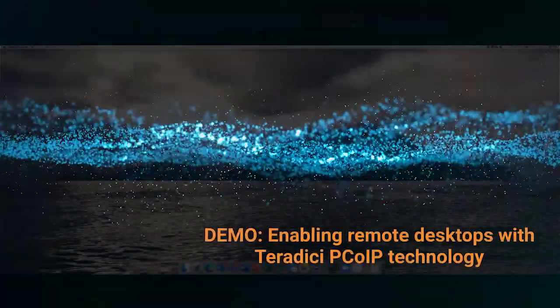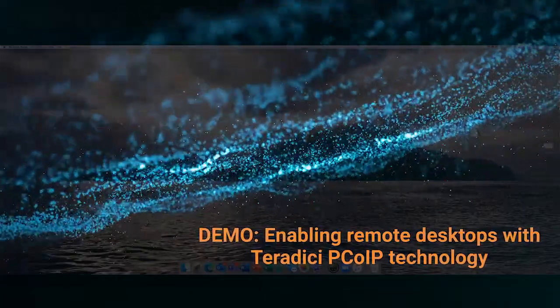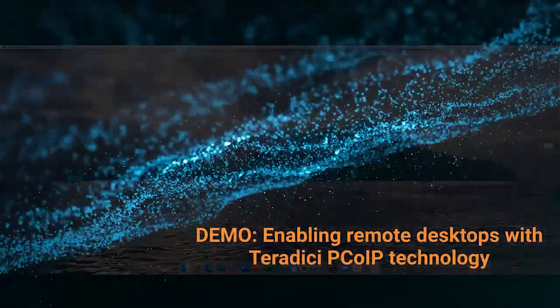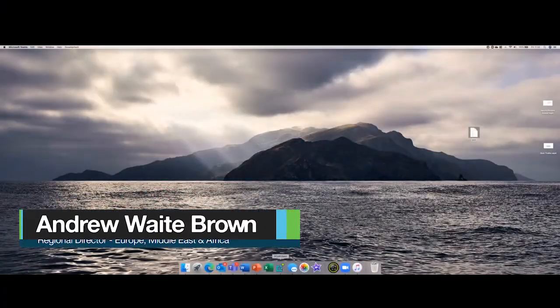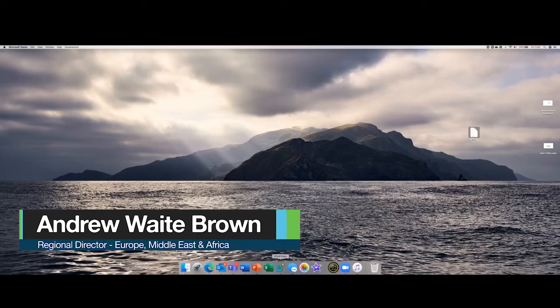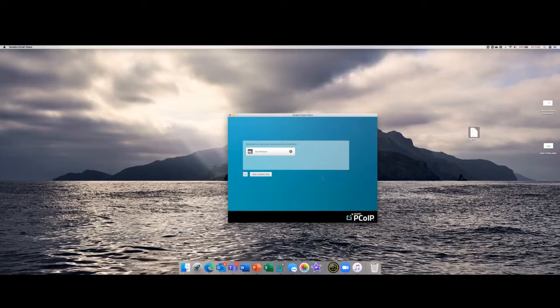So as you can see here, I'm running a standard MacBook Pro. What the user would do from a login point of view is they would have the PC over IP client sitting on their desktop, be it Windows, Linux, or Mac. They simply click on it. They're then presented, now, if I have access to a number of different workstations, I would be presented with this list here. Because right now I've just got access to one workstation, all I'm seeing here is the workstation I want to connect to. I connect to that.